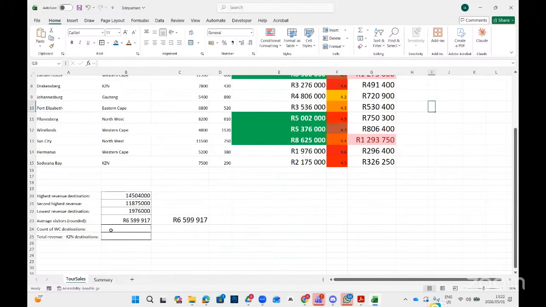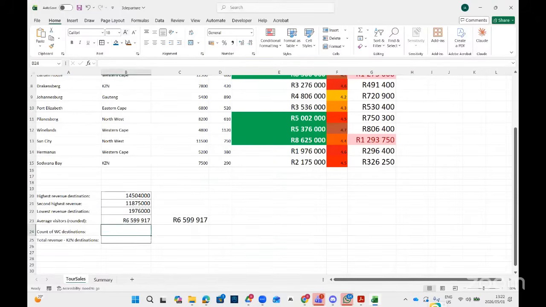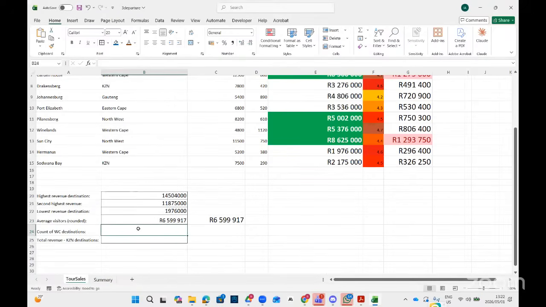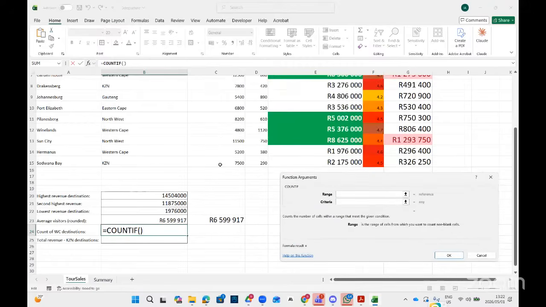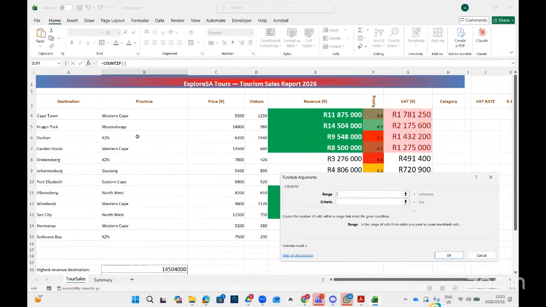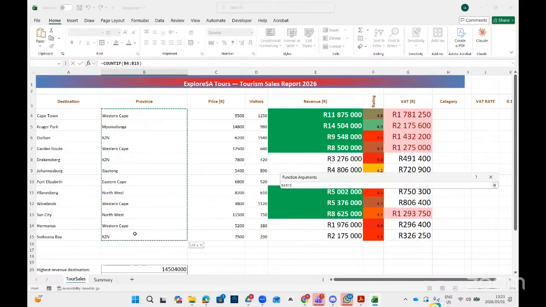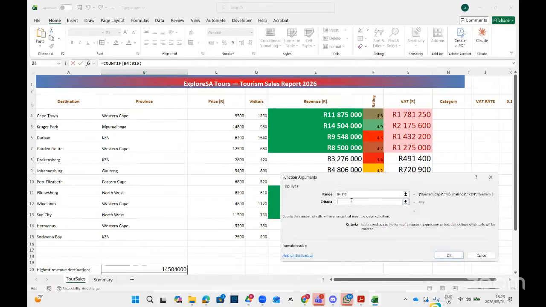Now I'm going to put it here. Total number of destination for Western Cape, equal sign countif. Of course, you can use countifs also, which is correct. And then you click on FX. The range, there's a total number of those from Western Cape. Where do you see Western Cape? From column B. So the range, you select the values in column B. And the criteria, we are looking for Western Cape. So you can type Western Cape in full.